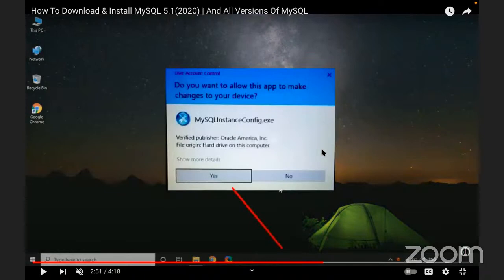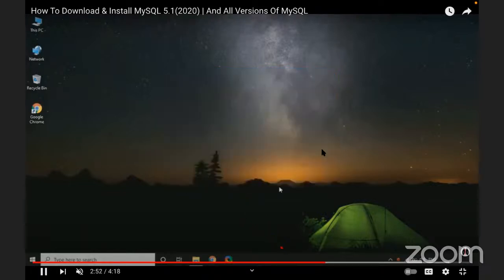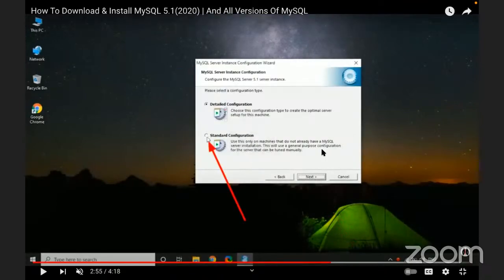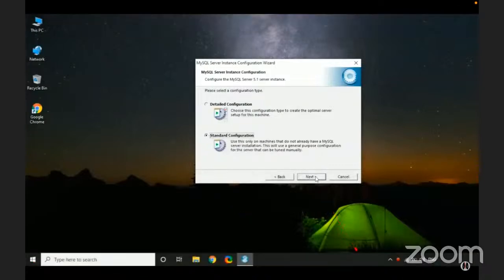Okay. So MySQL instance config.exe. Do you want to allow this app to make changes to your device? Click on yes. Okay. Click on next. Just select the standard configuration. Click on next.